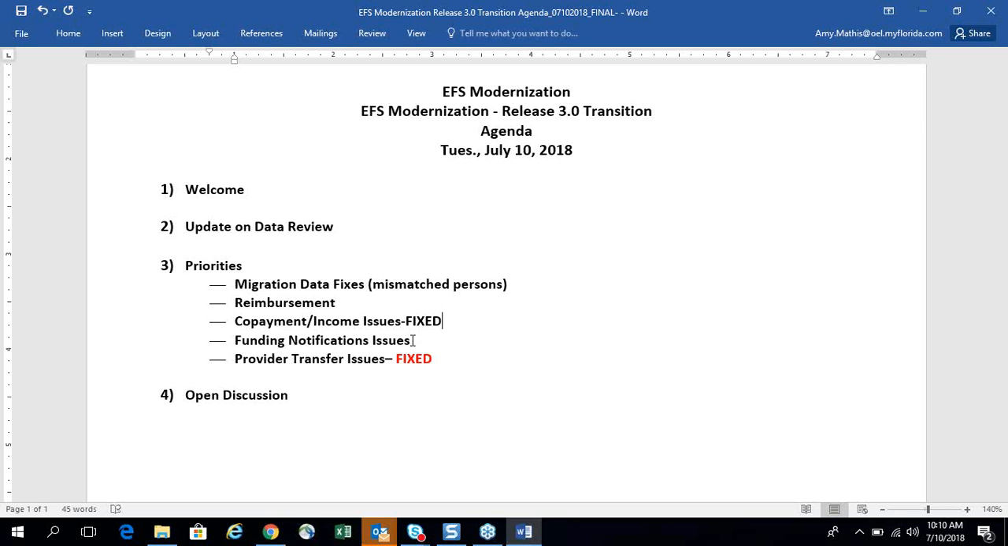So if people have data, do people need to send those to the service desk, or do we have a way to identify those for collection? I have a way of identifying all the ones that are affected with this particular scenario, and then if we need to, we can send the list out. Okay, perfect. And then the last item on the list is provider transfer issues.